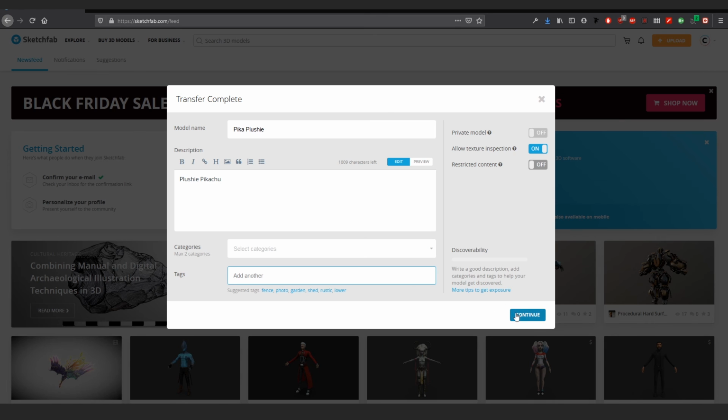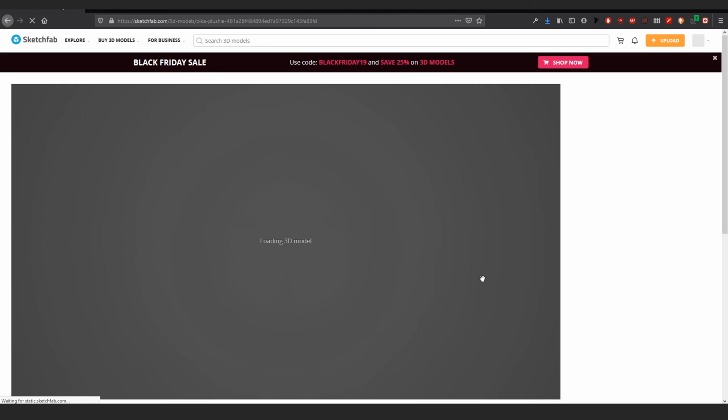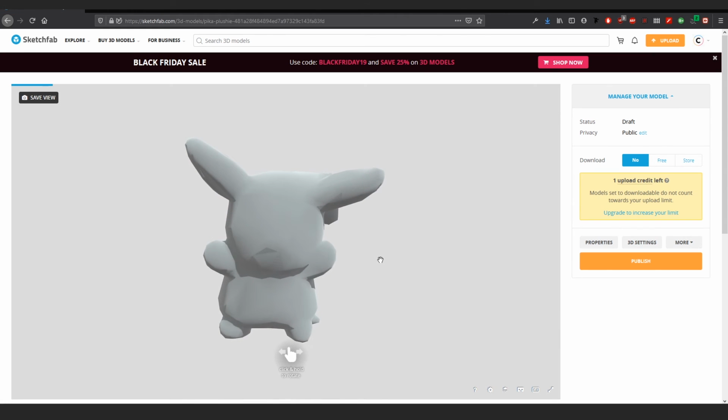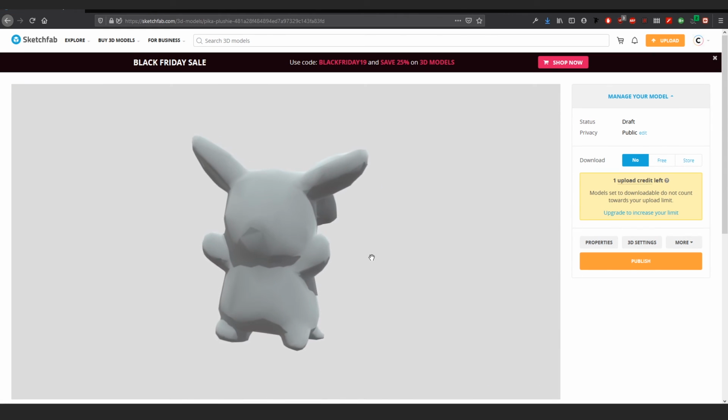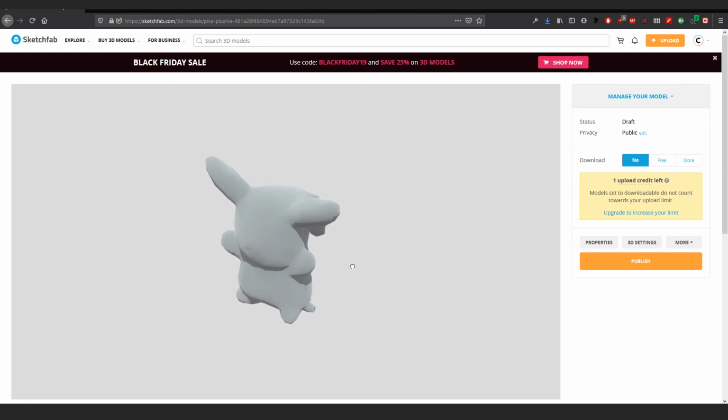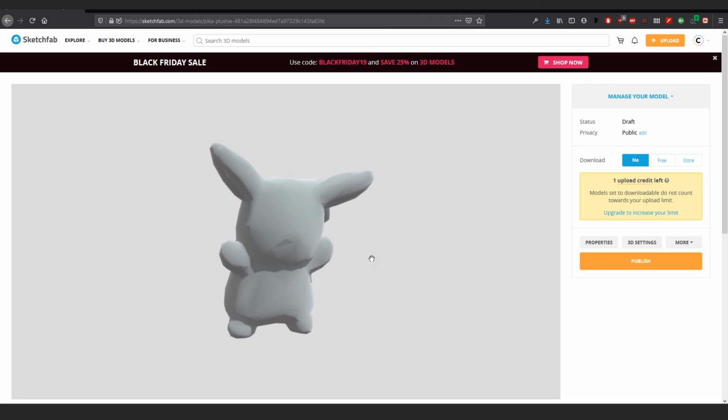So once I'm happy with that, I'm going to hit continue, and it's going to begin processing. As this processes, it may take some time. Fortunately for me, it goes very quickly for some reason. I guess my internet connection's good or something. And for some reason, it looks like the texture didn't come through, and I'm not sure why. So there's a couple ways that we can address this in case you run into the same problem.